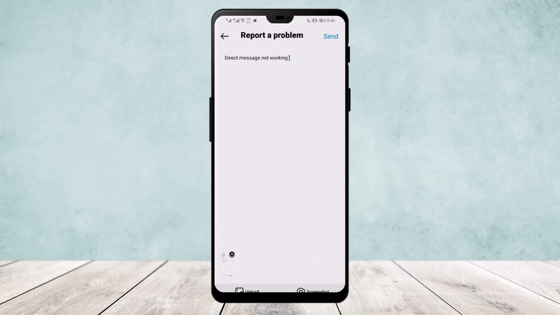Now, if you do this, the Instagram team might get back to you within 24 hours or 48 hours and might help solve your issue.